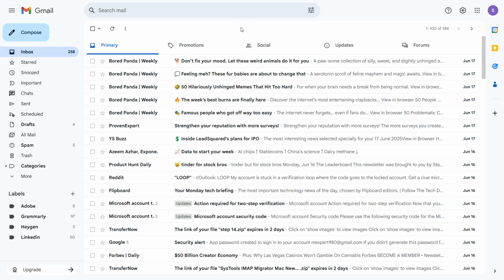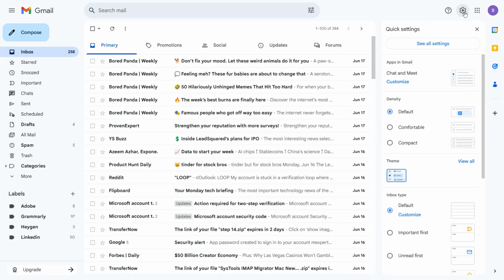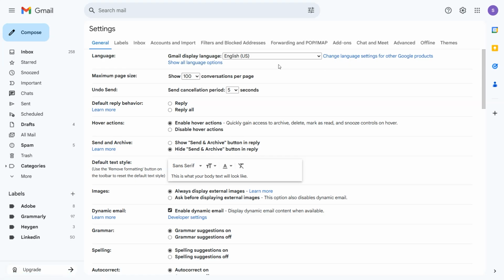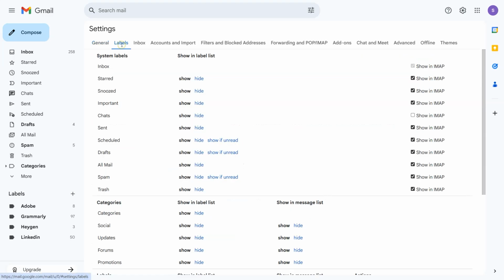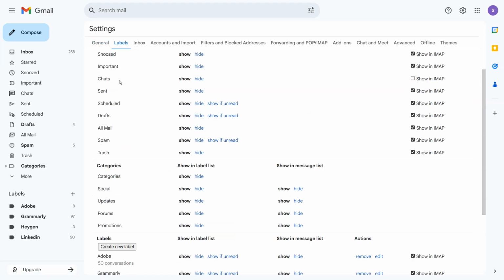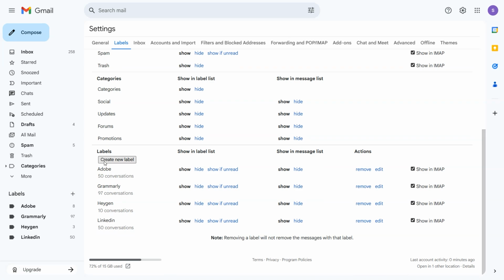In Gmail, go to the top right corner and click on the gear icon. From the menu, select See All Settings. Now, open the Labels tab. Scroll down to the Labels section and click on Create New Label.